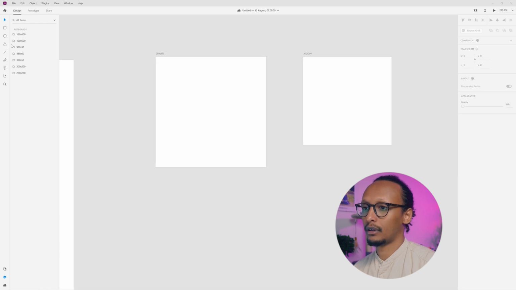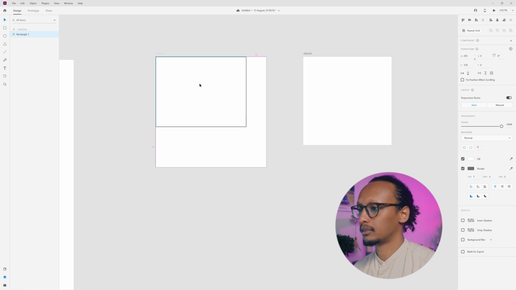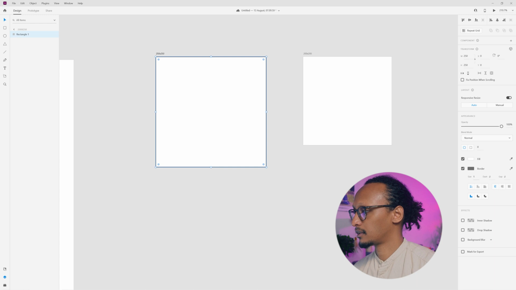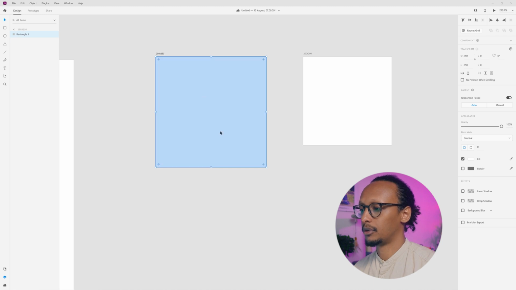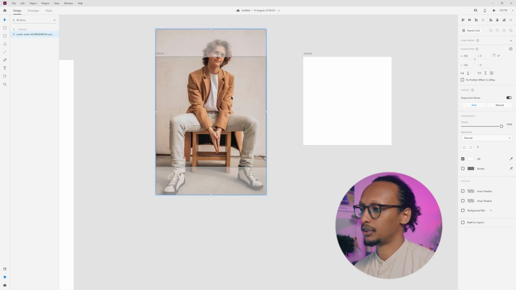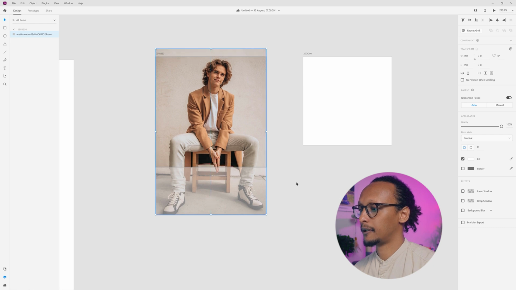So let's create the first banner. I'm just going to create a rectangle, make sure that it fills the entire space, turn the border off, and drag on one of the images, the one we just downloaded. I'm going to put that guy there.